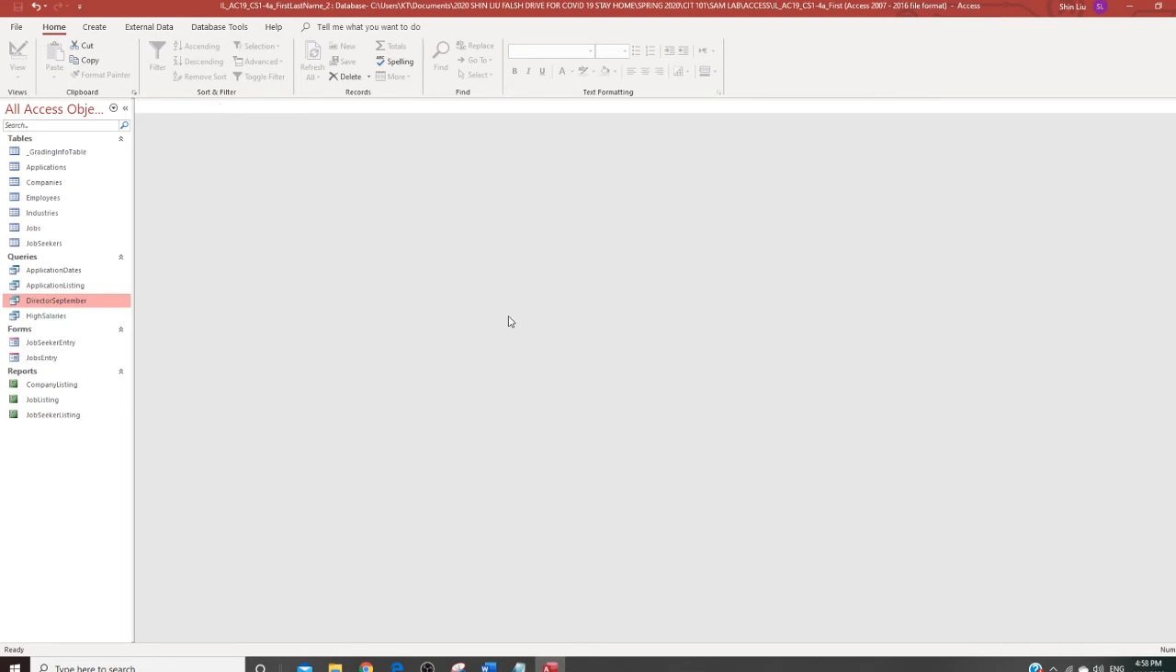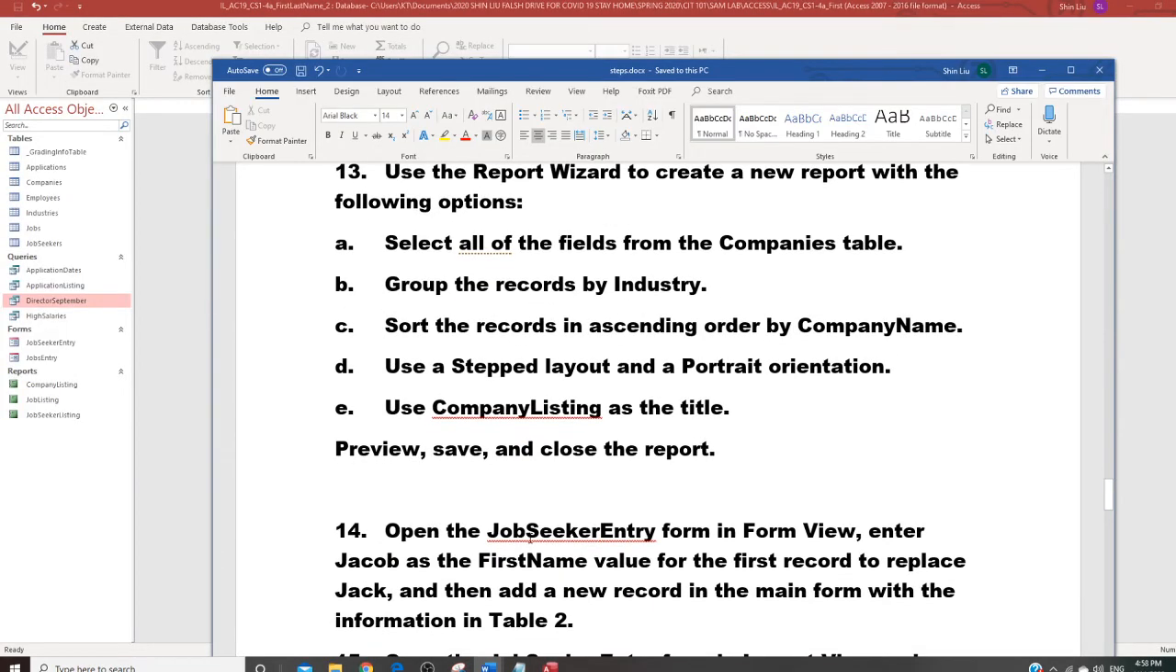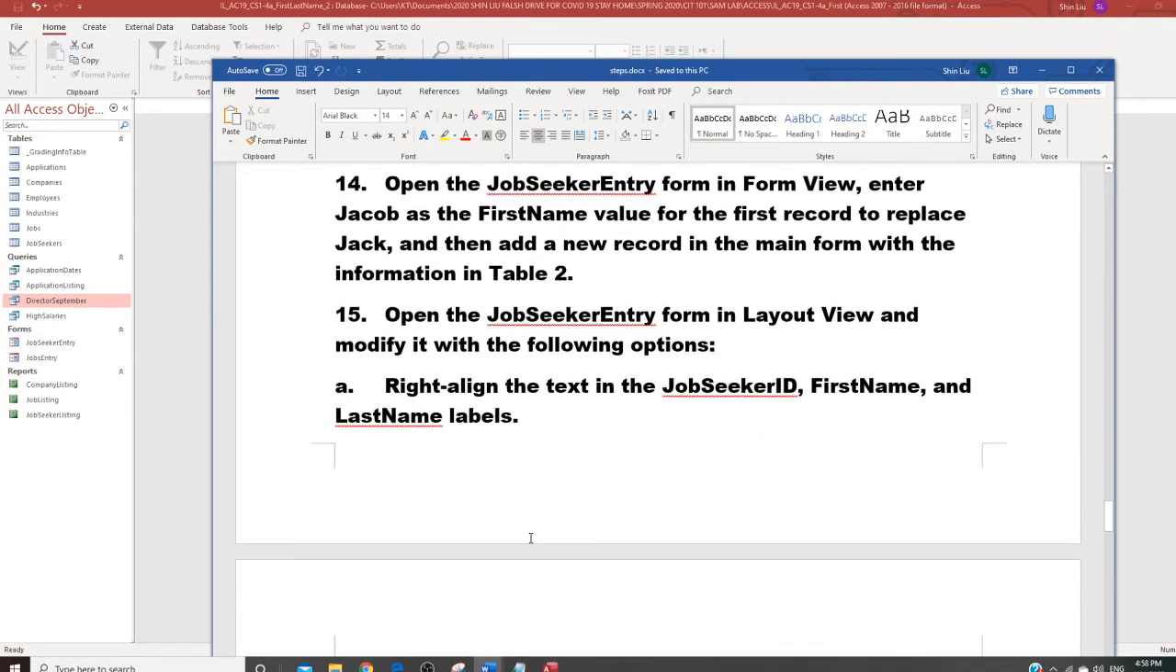Now we are coming back to the next steps, which is step 14. Step 14 will go to our job seeker entry form. We did that, let me see. Yeah, we just did it. Job seeker entry form. Where we are doing that, we are going to change the first name to Jacob, replace Jack, and also add a new field, a new record.